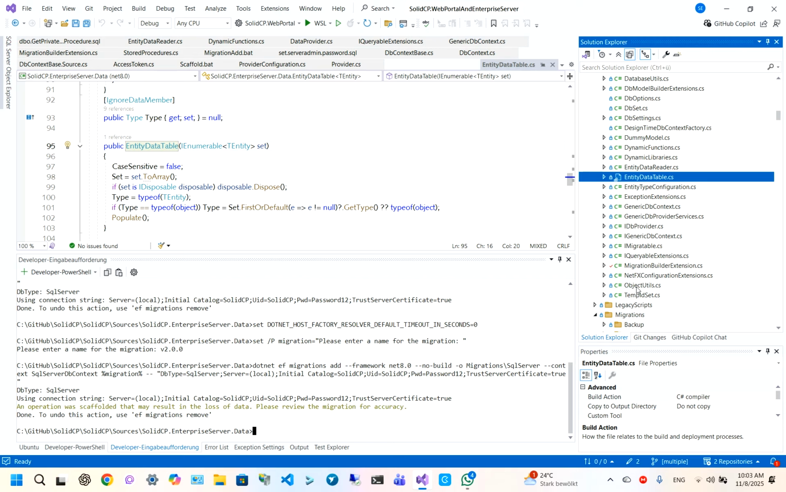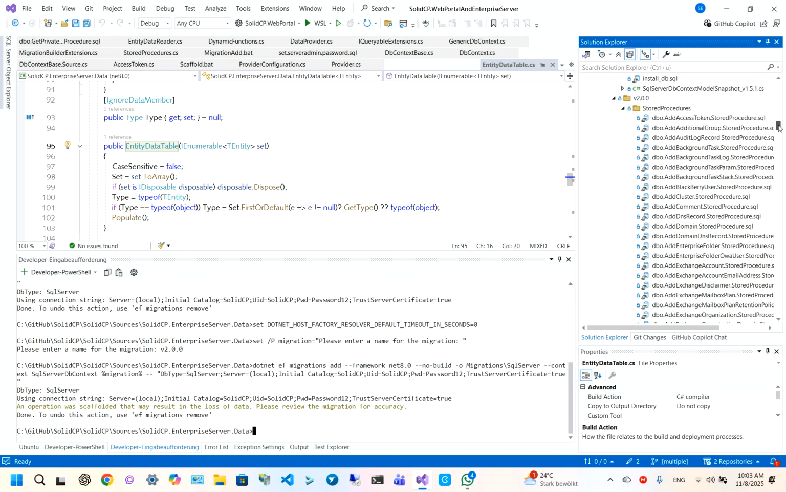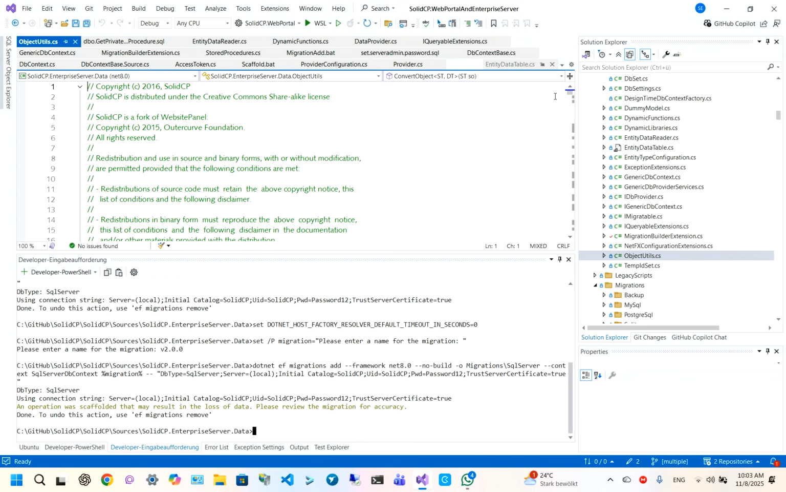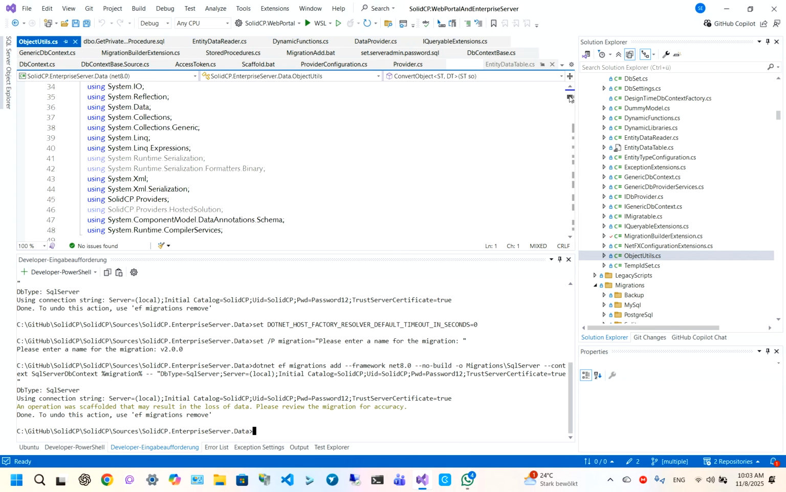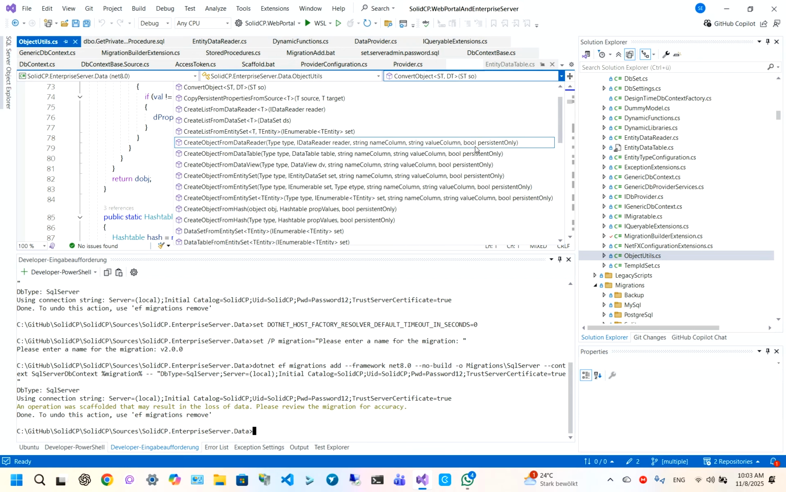And we have this method object utils. It actually used to reside in Entity server code here, the object utils. The object utils just fills an enumerable with a data set. For example, let's have a look at create list from data set.